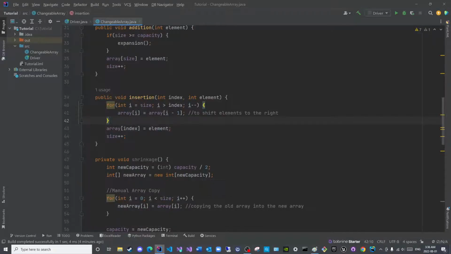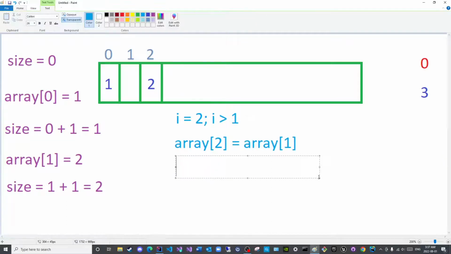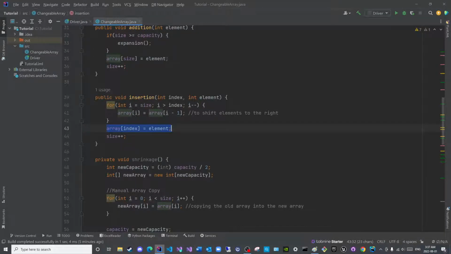Okay. Then after this completes, we have this equation, or to be more precise, expression. Let us write it here and see what we have. The array at the index that we passed as an argument, not this. Remember, this is within a scope, so you cannot access it beyond the scope. This refers to this, is equal to the element we passed.